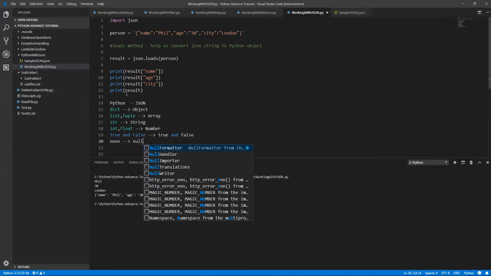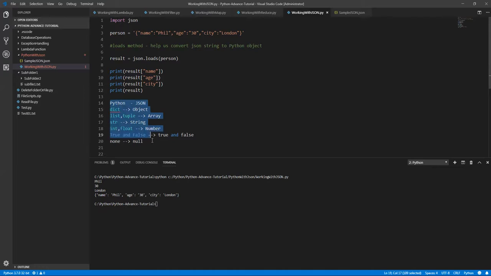Okay, so we can do all those operations with the help of the method called dumps. From JSON to Python, we use the loads method, but from a Python object to JSON, we need to use dumps. Okay, let's try.